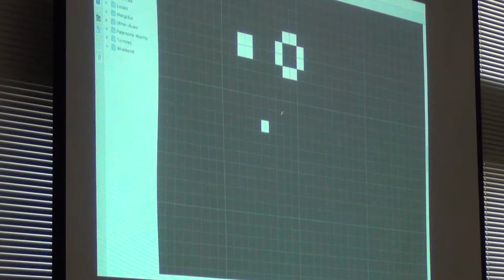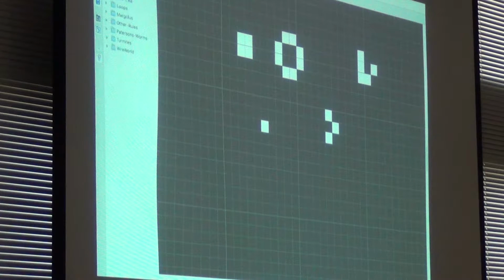If a cell has exactly 3 live neighbors and it's dead, it will become alive. So this cell here should become alive. And then, of course, as you can imagine, all sorts of mischief goes on in the world of life here. It's a beautiful, complex machine that evolves over time.